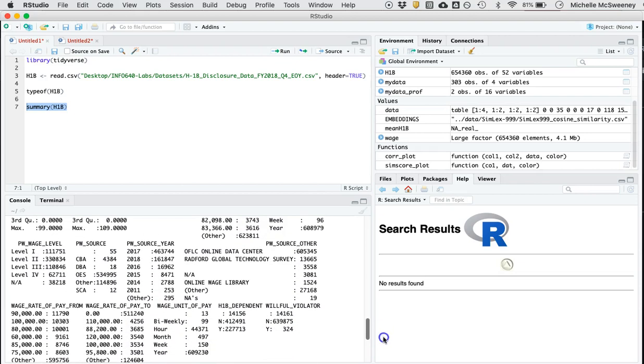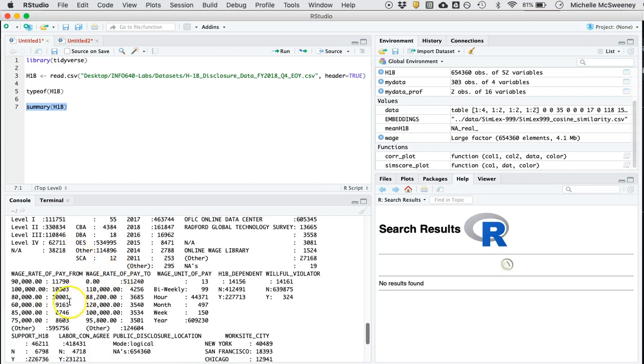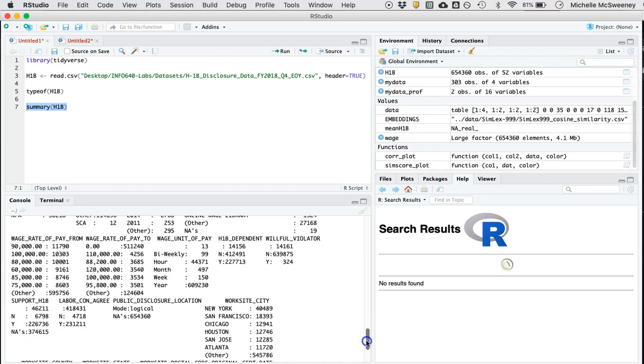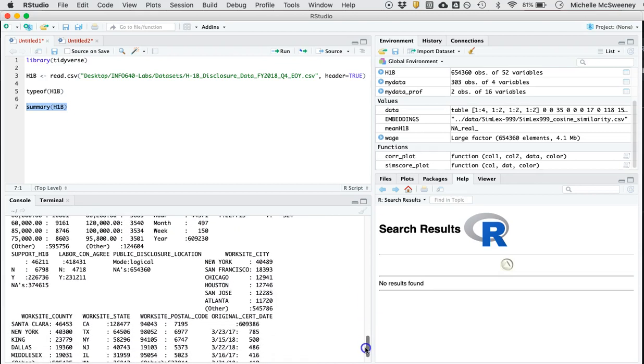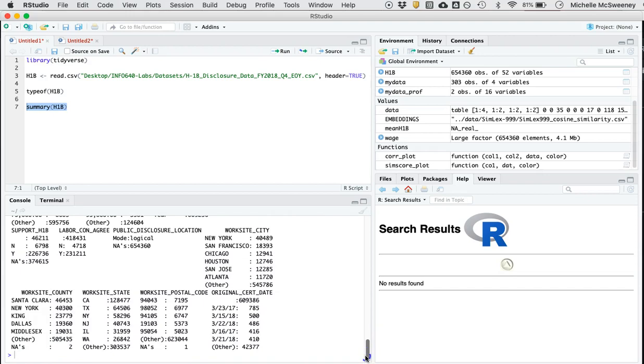Our wage rate of pay and our prevalent wage values are going to be really interesting to us. So we see here that there's also a whole lot of values, so I'm going to be kind of aware of that. I haven't really looked at this terribly deeply, but I do know that I probably don't want to open this up in something like Excel because it's going to crash my program. So let's get a better vision into some of the data that we're interested in.